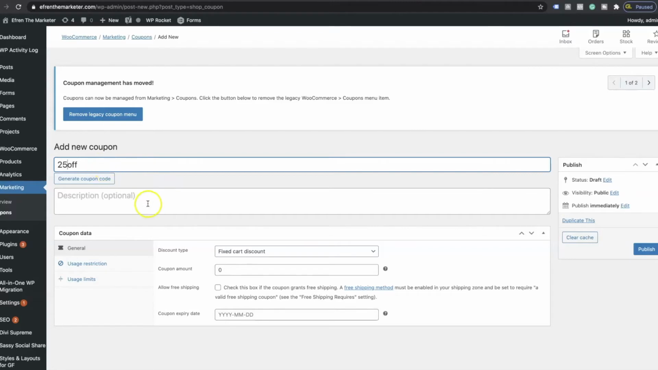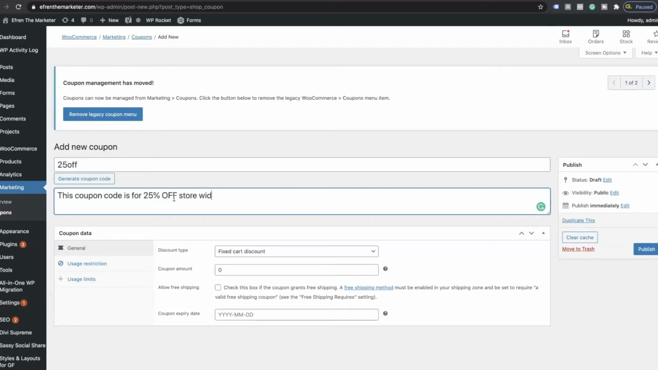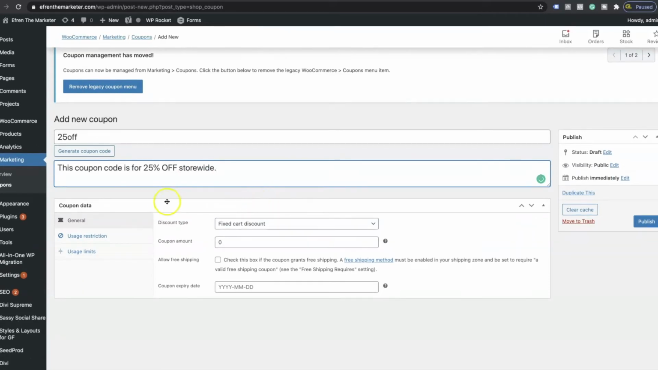So right here we're putting 25 off, and then we're going to put this coupon code is for 25, oops, misspelled that. Right. Once you go ahead and add that, store-wide is one word. So we're going to go ahead and add general.